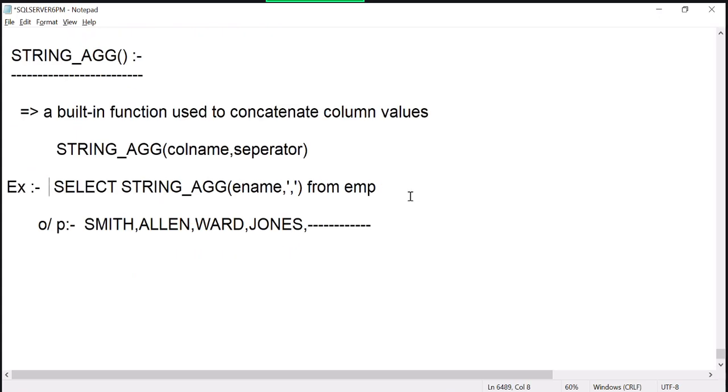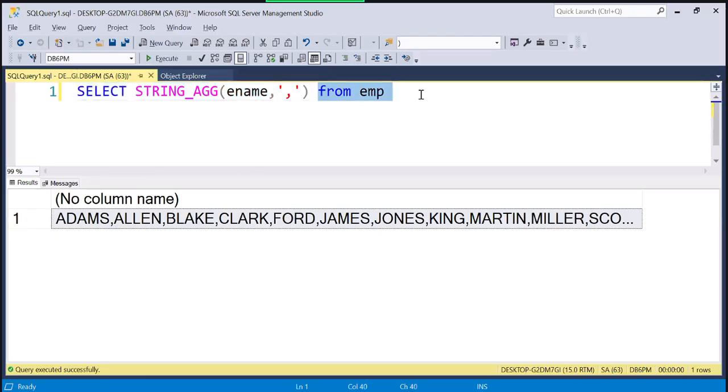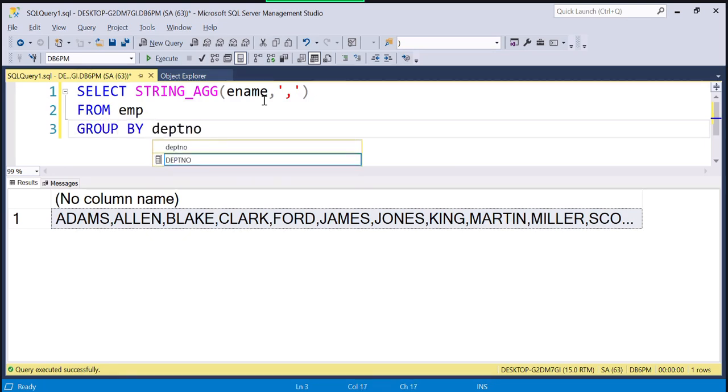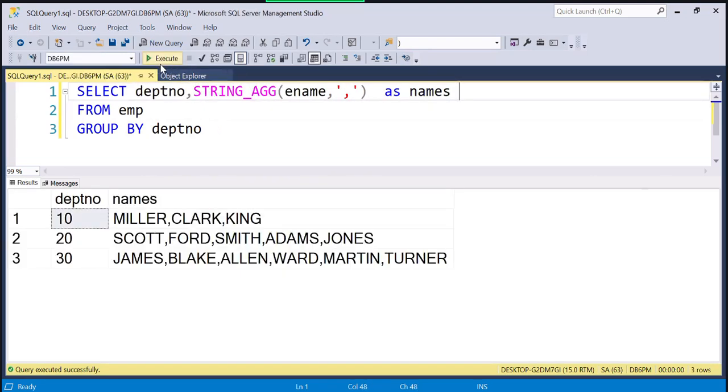Next. Sir, I want department-wise names. This is the total list of employees in the company, but I want the department-wise employees list. Then group by department number. Here, department number and names. Let me run this.